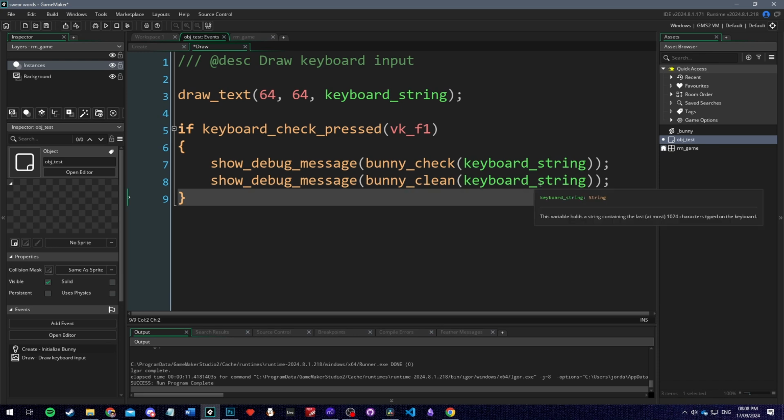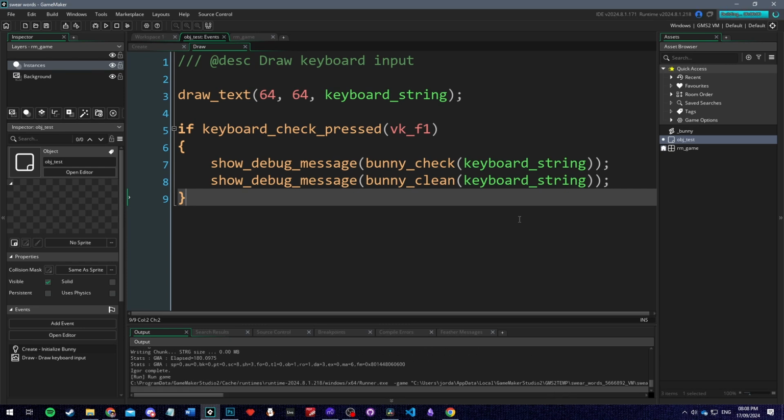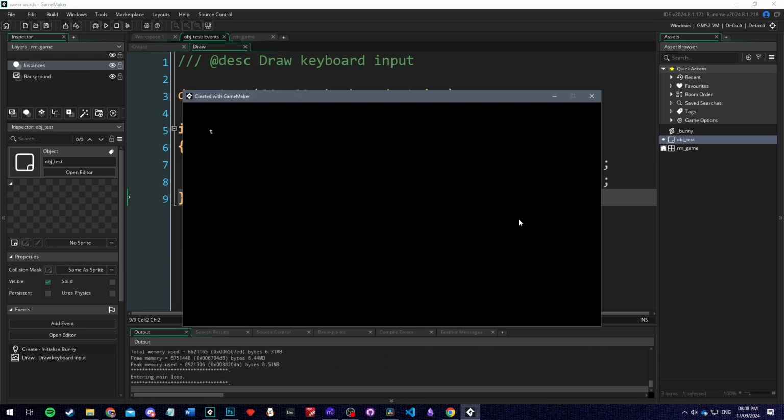Now we're going to print another message, which is going to be the result of the function bunnyClean. This takes our string and returns a censored version by replacing any profanities with asterisks. Run the game now and type in a clean phrase. Then press F1 and you'll see a 0 appear in the output log as well as the phrase with no censorship. Now type a dirty phrase and you'll see a 1 appear as well as the sanitized version of that phrase.